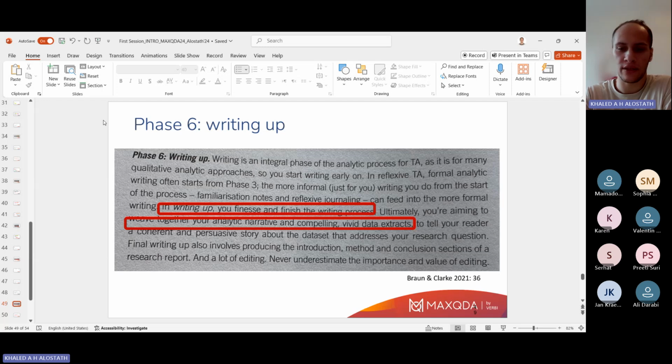I will share with you my thesis that I've written using thematic analysis. You will see how I have written up and how my thesis has evolved when I used thematic analysis.